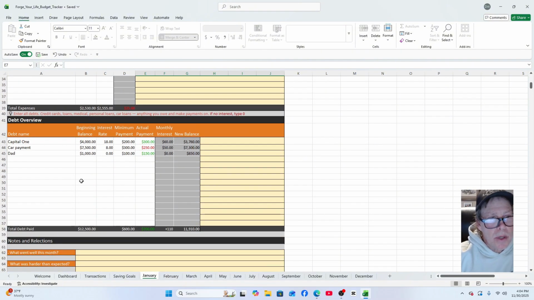Now this is where we put our debt in. It's a separate category. We want to make sure to put our interest rate in, because if we do that, we're going to find out what our monthly interest is and how much money we're basically giving away every month. Now don't forget, if you owe Dad some money, hopefully he's not charging you any interest, but let's go ahead and get him on the list and get him paid off as well.